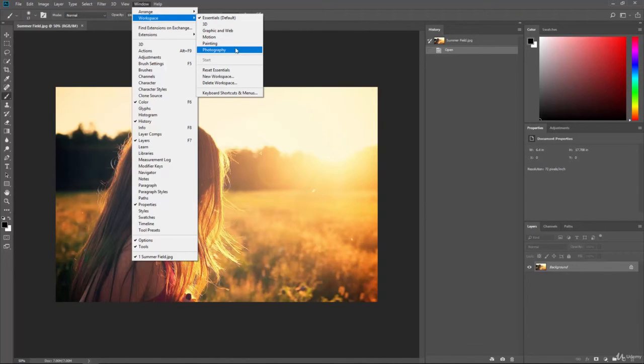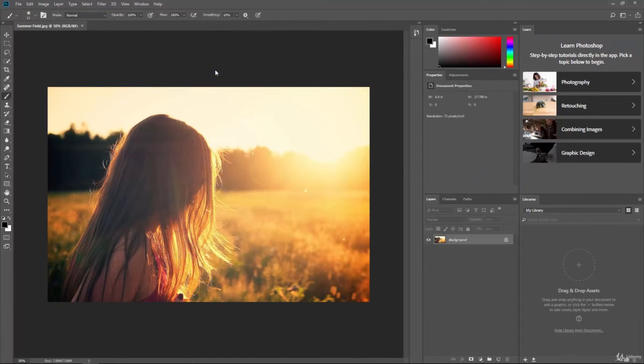If at any point we don't like it, we can delete that workspace. And if we really get lost, we can always click on Reset Essentials and it'll bring everything back to the way it looks when you first start Photoshop.